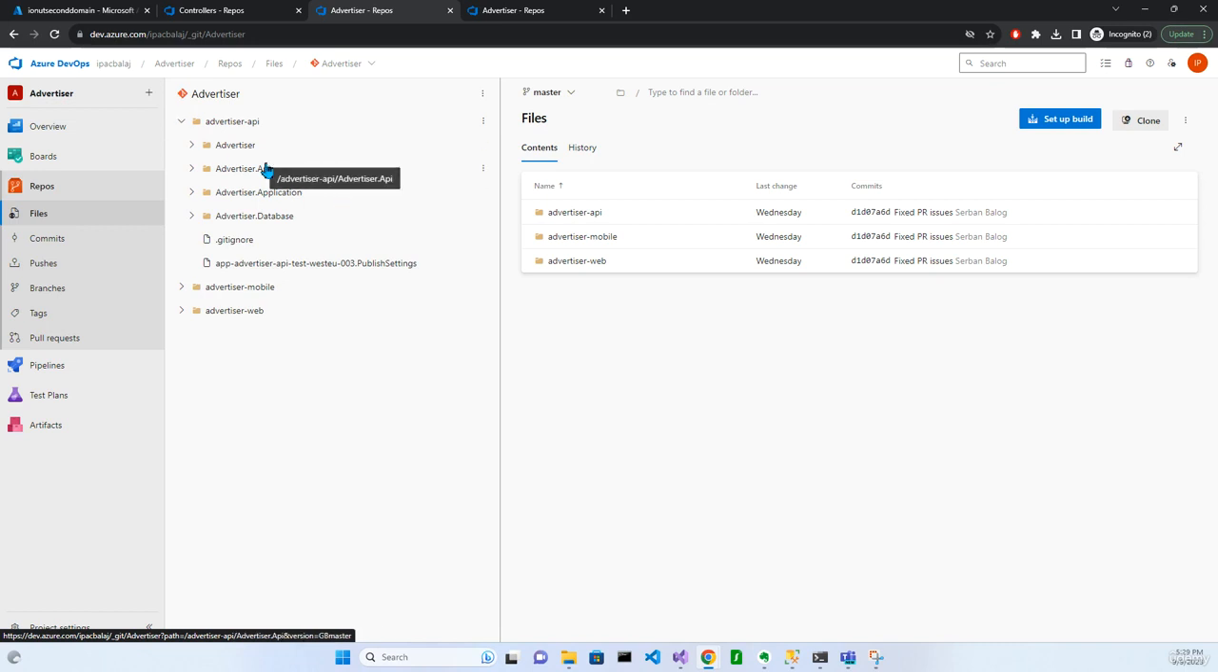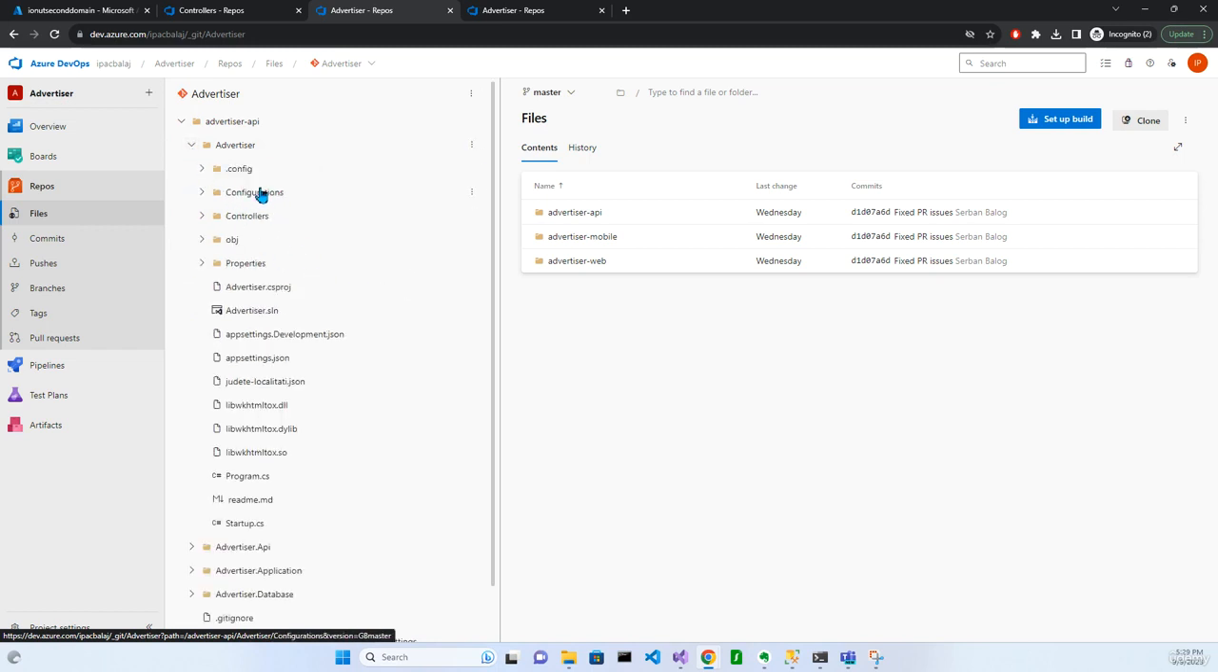So if I expand this, I can see that I have several folders over here, and one of them contains the ASP.NET Core application. And here we have the solution file.